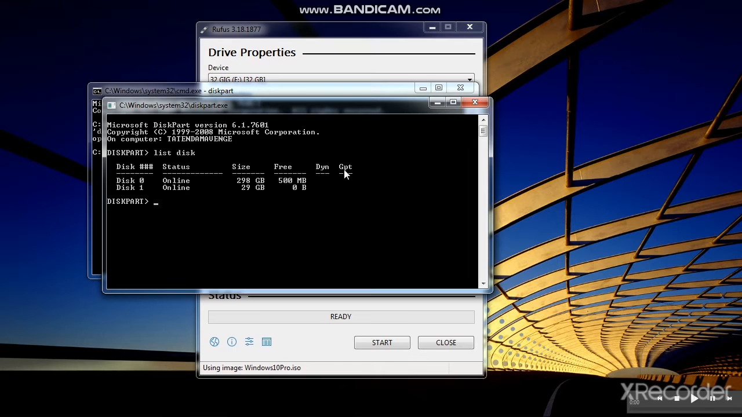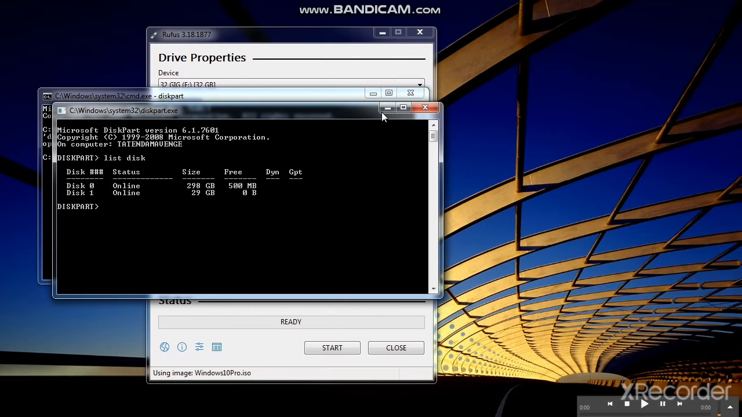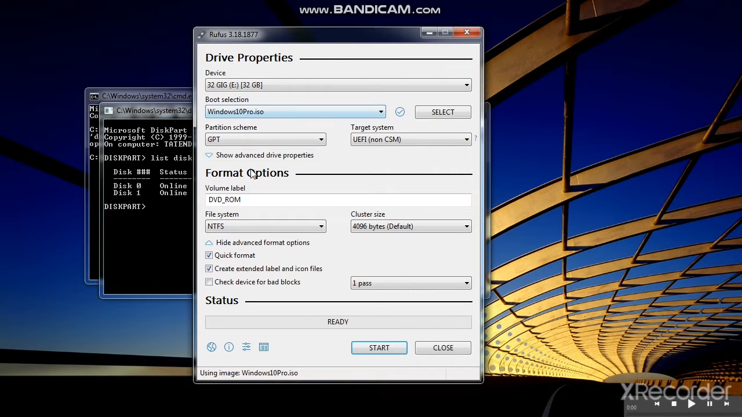So if you see in the GPT column here, if there is an asterisk on any of the disks that are present here, it means that your hard drive is using the GPT partition scheme. But if there's no asterisk just below the GPT section along any row with any hard drive, it means your hard drive is using the MBR partition. So this one is using the MBR partition. So I go back to this section and select MBR.